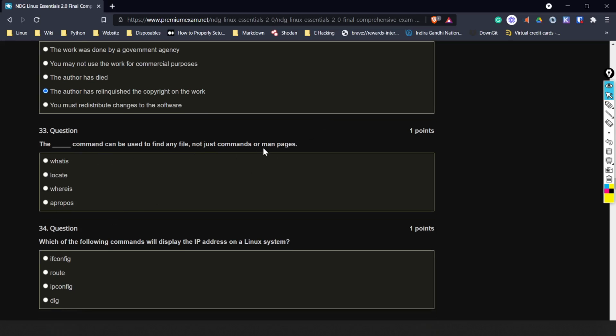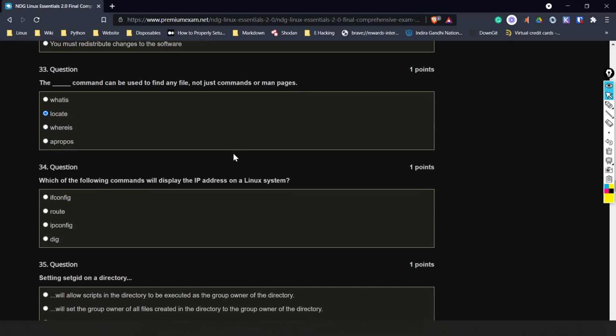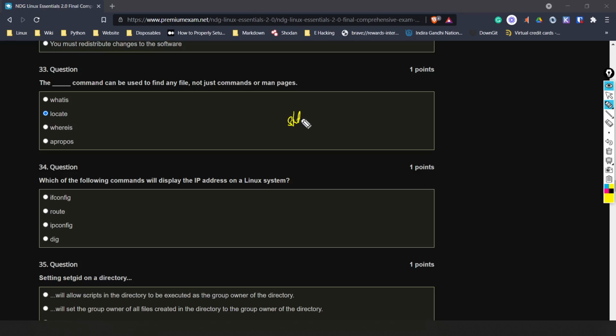Used to find any file, not just commands or manual pages. It's not which, it's not look, it's locate. Or whereis, no. But locate works from a static file database. This has a snapshot of the file system at a certain period of time. It's kind of static. So if you want to update that, you have to do sudo updatedb, otherwise the latest file that you have just created won't be located properly by this command.